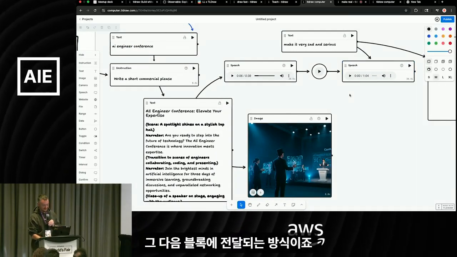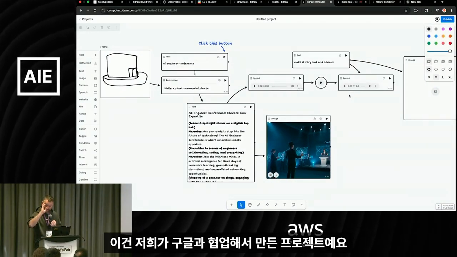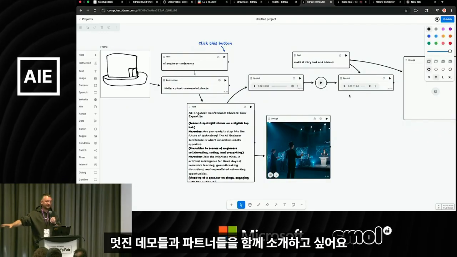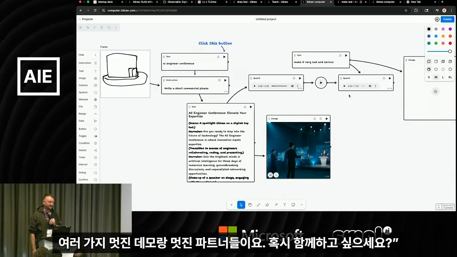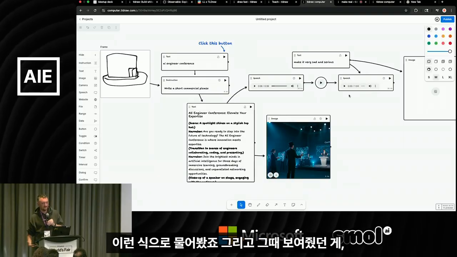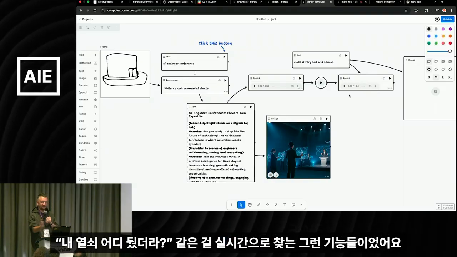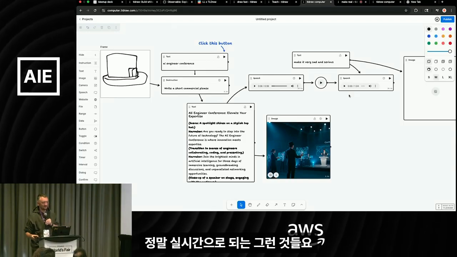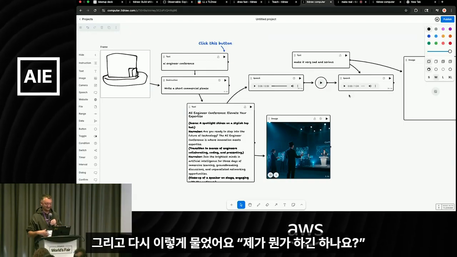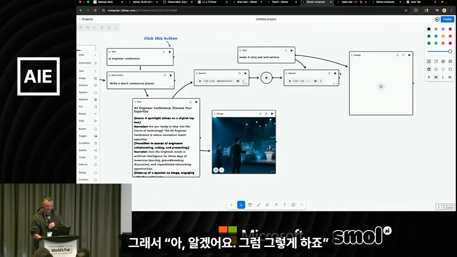We did this in collaboration with Google. They came to me and said, hey, we have Gemini 2 coming out. We want to launch with a bunch of cool demos and a bunch of cool partners. Do you want to be a part of that? I'm like, awesome. Does that mean we get early access to the new models? They had shown using your phone and, like, where did I leave my keys and all that type of real-time stuff. And they're like, no. I'm like, anything? No, you've got to work with what you've got. So cool. All right, we'll do that.